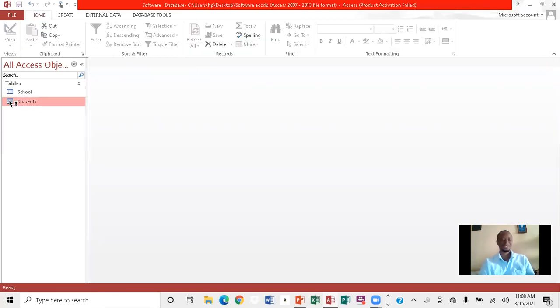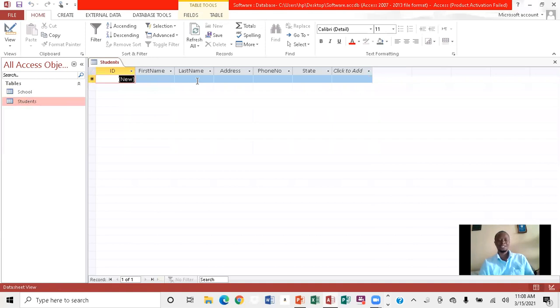So if I double click on this one now and I look, you notice it says ID, first name, last name, address, number, and state. But if I click on this one that says school, you notice it has ID, number, first name, last name, and state. It doesn't have a first number.